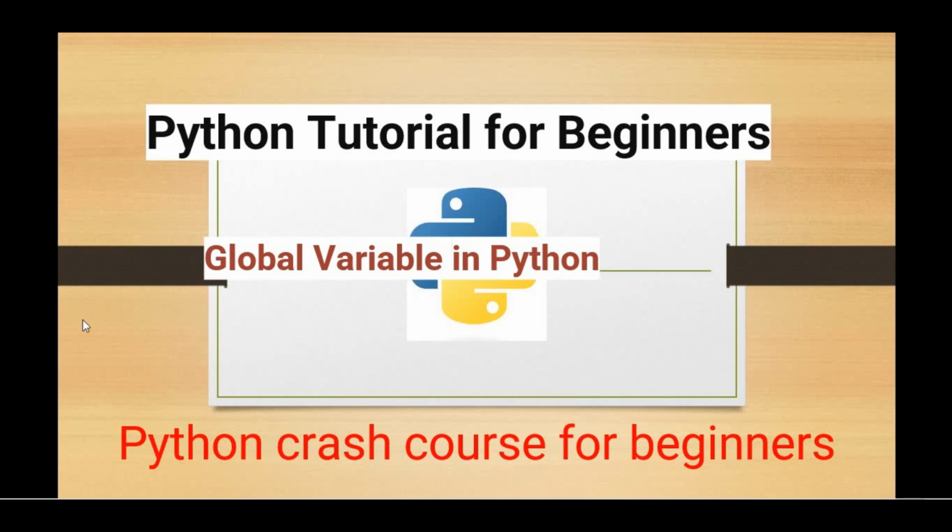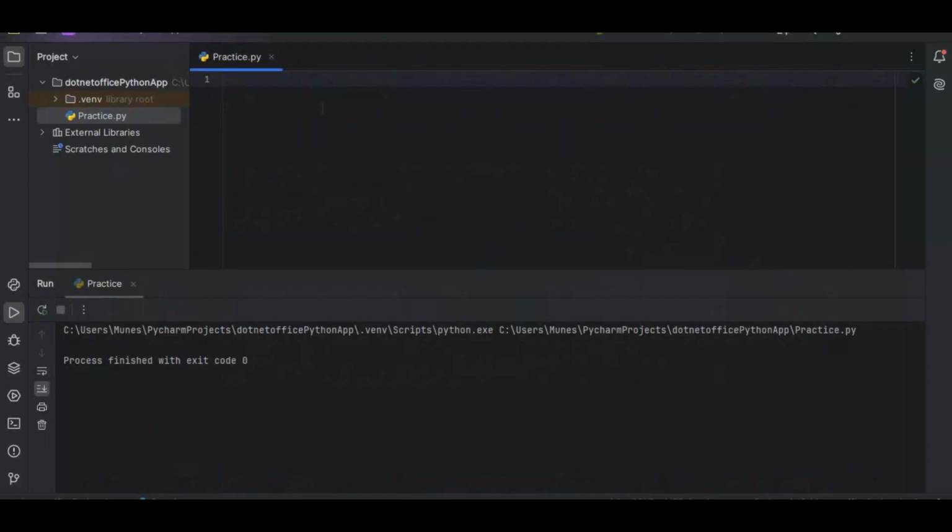Hello everyone. In this video, we are going to discuss the global variable in Python. So far, we were creating the variable inside the function. If we create any variable inside the function, the scope of that variable is basically limited to the function. We can't access it outside. This kind of variable is also called a local variable.